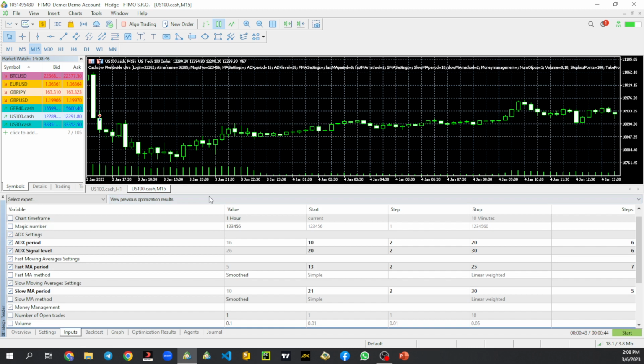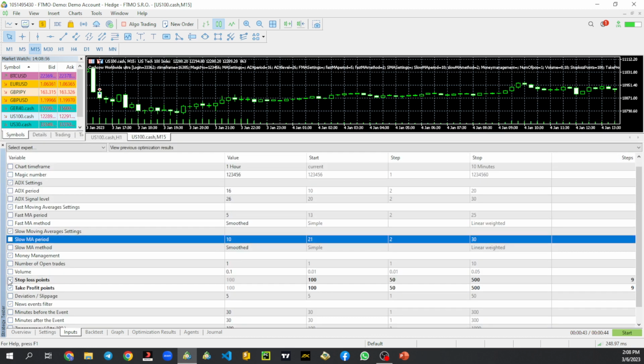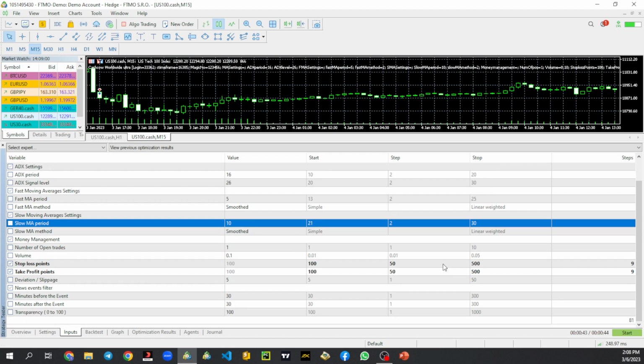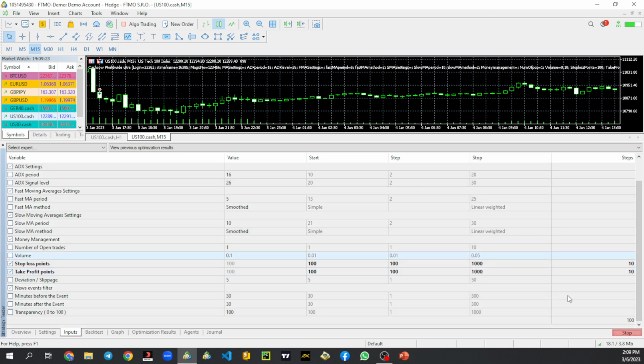Okay, I won't change these ones for now. I'll just focus on the targets because I saw that the targets are too tight. Now what I'm doing, I'm optimizing, looking for set files that would be best in terms of the targets.